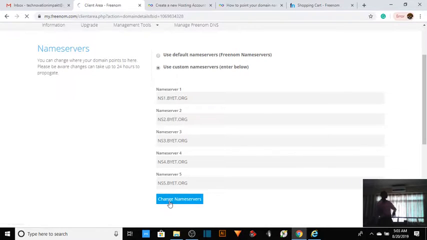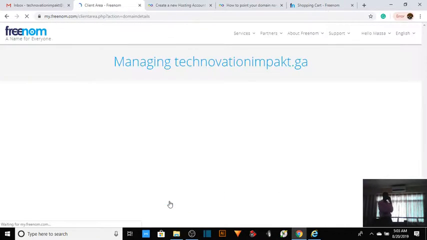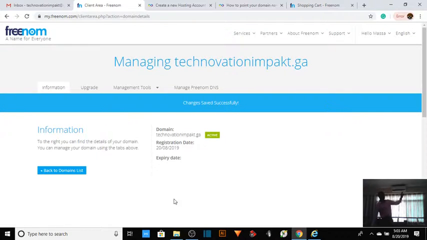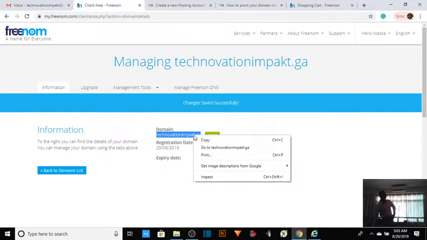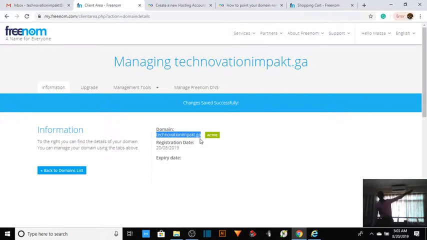Then save. Yes, saved. So the last thing you do, just copy this. I don't like typing, that is why I'm just copying. You copy, and this is the end for the domain name. We are done with this.